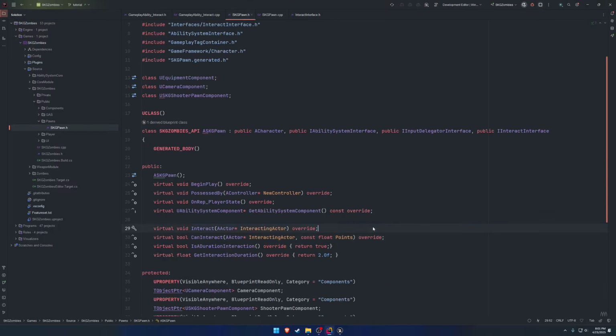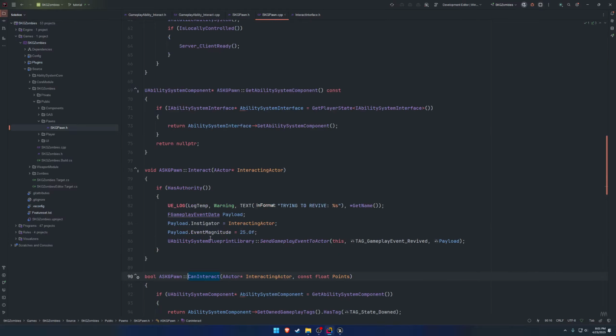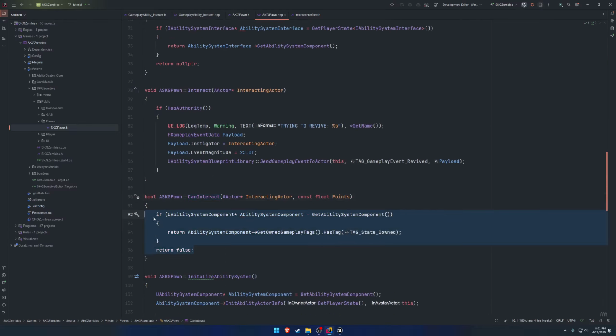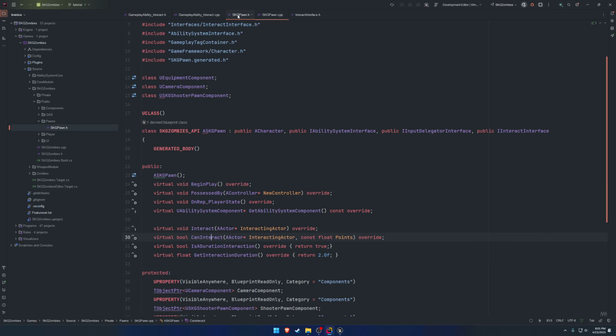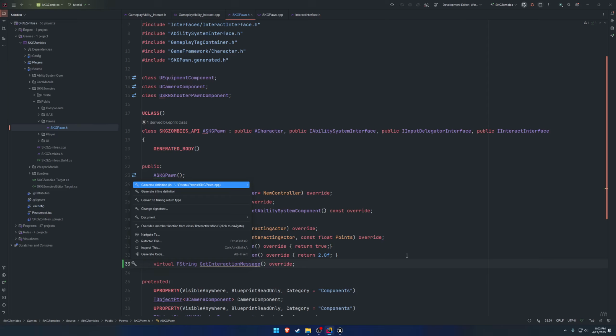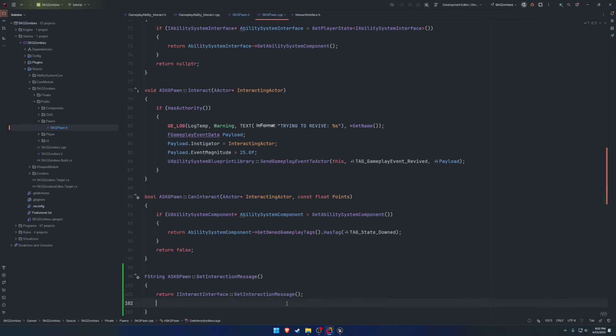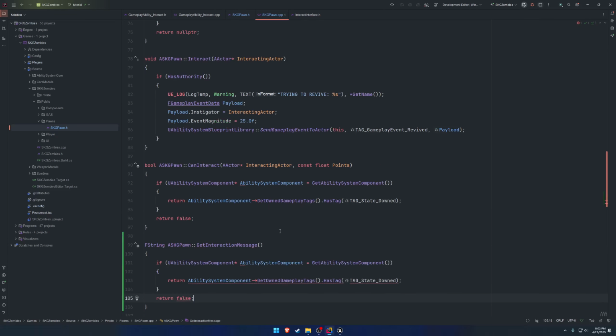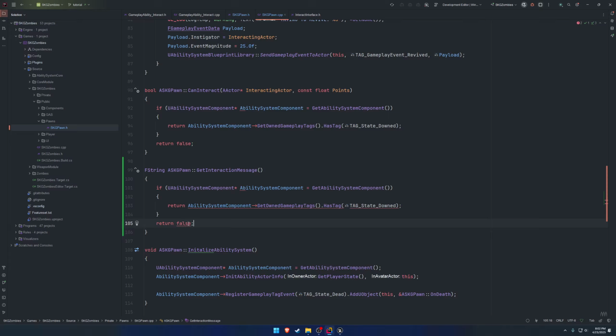So in our case, I basically want to kind of mimic what we're doing in can interact, where if the player is downed, we do one thing, and then if not, we do another thing. So we want to override the get interaction message. So in this case, we can copy this logic here from can interact, and we don't want to return anything per se, but we do want to construct an interaction message basically.